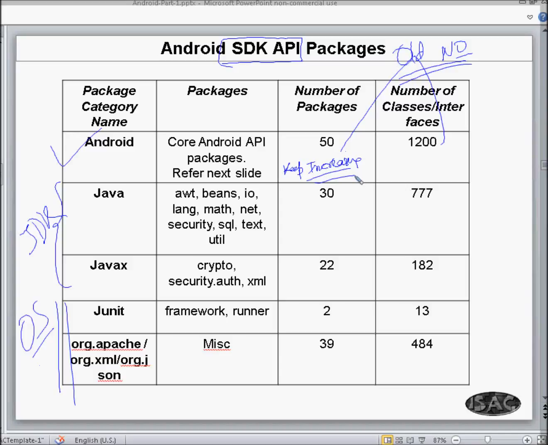Core Android API packages, Java, JavaX, JUnit, org, Apache, XML. And this one will be close to 1400 or something, and it keeps increasing. I don't know whether it is now 1500 or 2000, something like that it should be now. So these are the various SDK API packages which you will see.